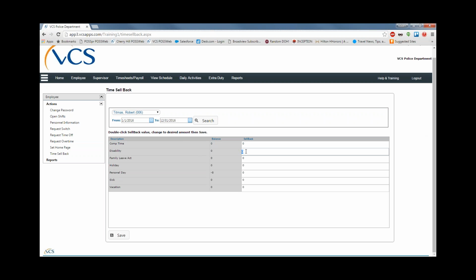Now, my balances are at 0, so I won't really be able to process anything because the system will not let me sell back into the negative. But if I did want to sell something back, it's as easy as going in here, entering the amount of hours that I want to sell back, and clicking the Save button down at the bottom. That can be used, like I said, by departments that allow people to sell time out of their banks back.